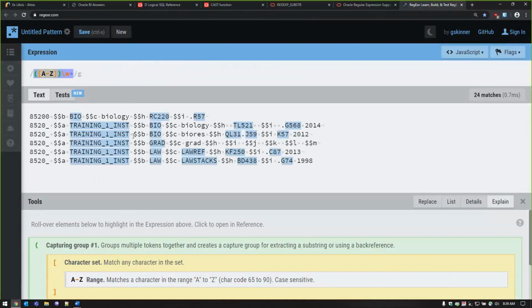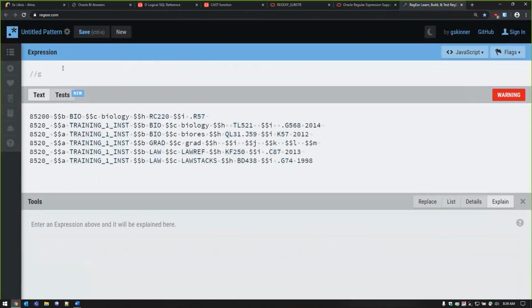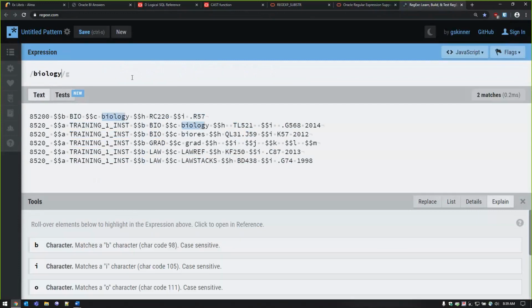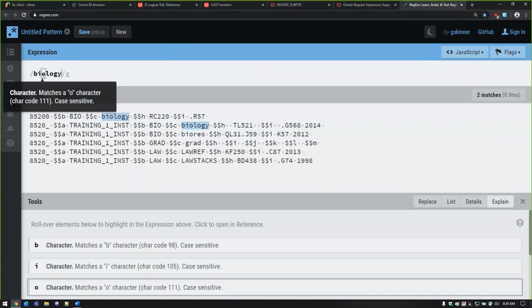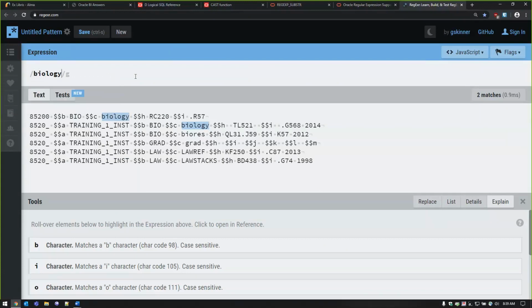Then our regular expression can be defined at the top, and as we start typing it, we can see the highlights, the matches that happen with this regular expression. Now, for this first one, this is an extremely unimpressive regular expression and not one you would normally use regular expression functions for, but I just wanted to note that a regular expression can actually just be static text like this. You can specify a B followed by an I followed by an O. It's just not very useful.